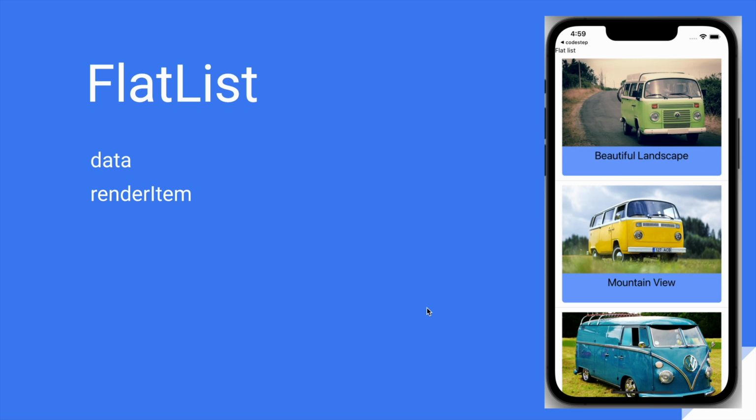Then we are going to discuss renderItem. Other than that, we are going to discuss what keyExtractor is. And after discussing all these three props, we are going to discuss an optional prop, which is ItemSeparatorComponent. With the help of all these, we are going to build this beautiful UI, which is basically a list of data, and we have built it using FlatList.